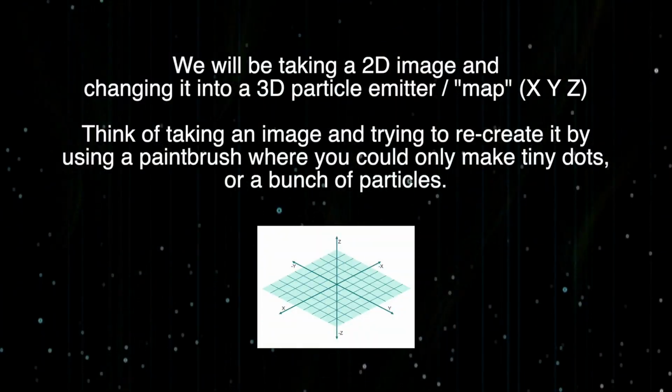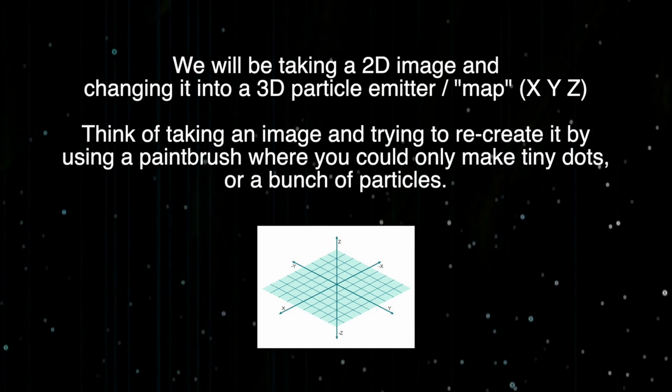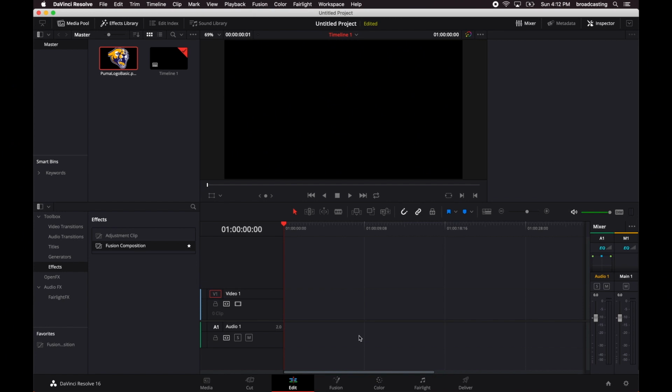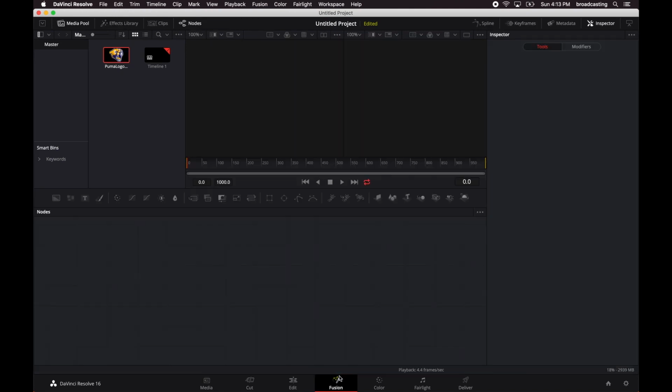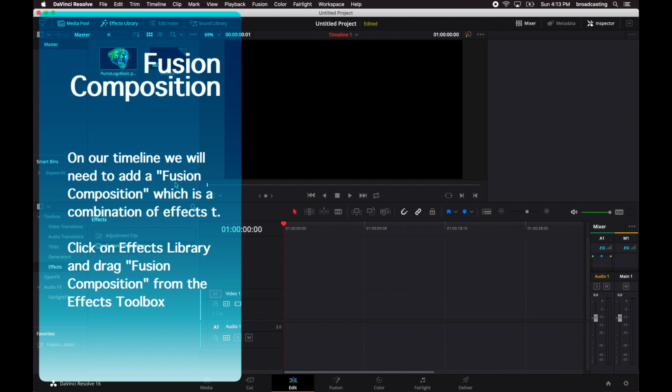We'll be taking a flat two-dimensional picture and turning it into a 3D particle emitter. We'll be adding a Fusion composition to the timeline underneath Edit.